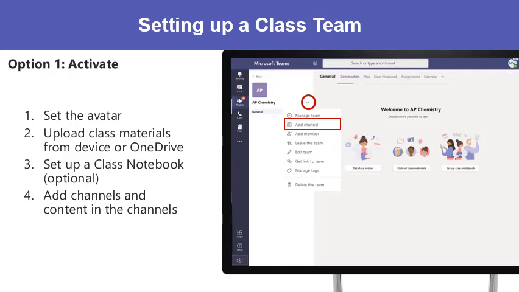The next step that you can take, which is optional, is set up your class notebook. If you are using class notebooks, you can add an existing OneNote class notebook, or you could create a brand new OneNote class notebook right from inside the Teams interface. The final recommendation for setting up your class is to add channels and add content into those channels.